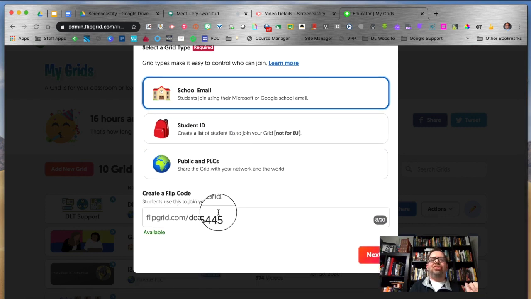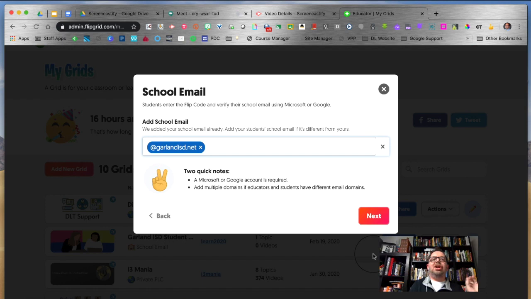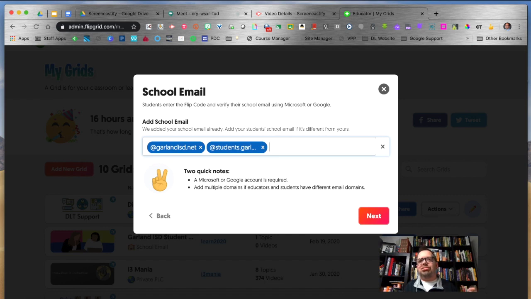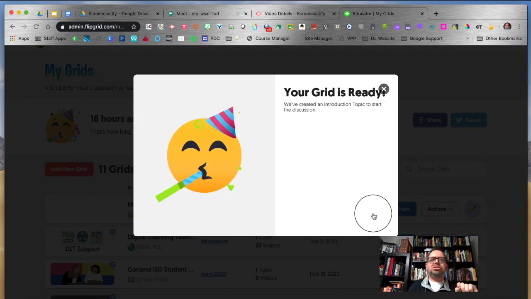Okay, this is the flip code. It makes it nice and easy, Dean, and then it adds some numbers to the end there. We're going to say next. Now, this is important. If you're doing the school email, you need to make sure that at garlandisd.net is allowed. You also need to add at students.garlandisd.net because that's what the student addresses are, if that makes sense. So ours are at Garland ISD, theirs are at students.garlandisd. And then you're going to click next.